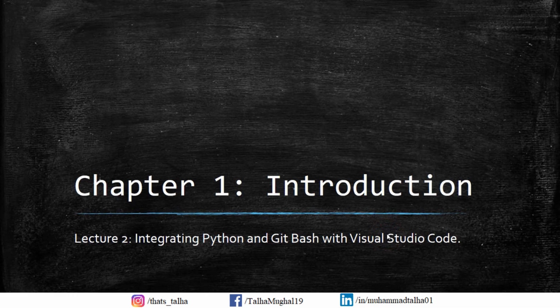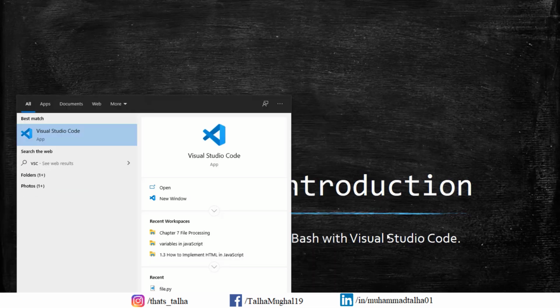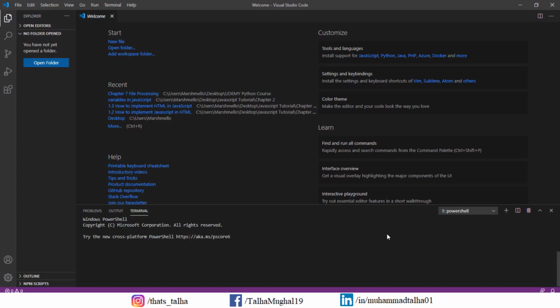So the very first thing that we want to do is integrate our Python and Git Bash terminal inside of our Visual Studio Code in order to complete our Python development environment. So for that, I have to fire up my VS Code and install the appropriate extension for Python to integrate it with my Visual Studio Code.